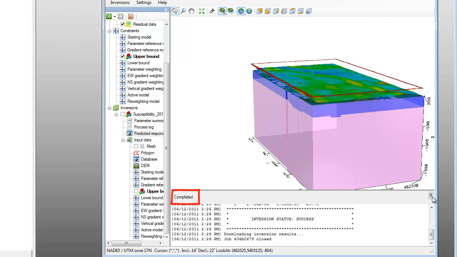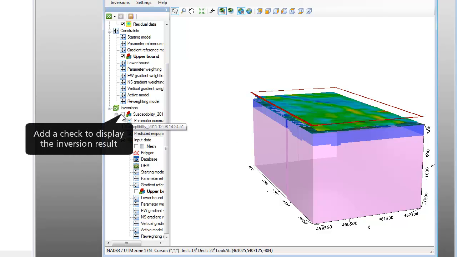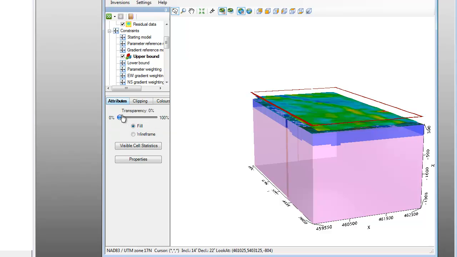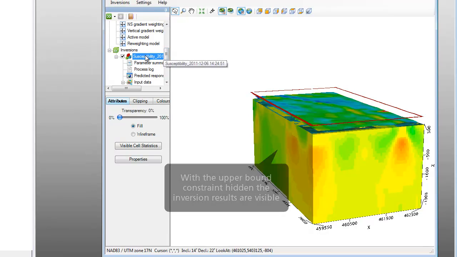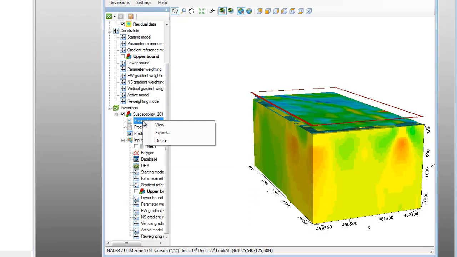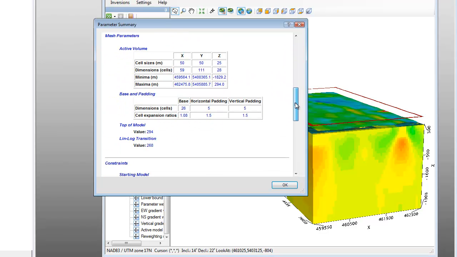Now that we can see that the inversion is complete, we can close the process log window below the 3D model. We can add a checkbox in front of the session name to turn the display of the resulting voxel model on and off in the Voxy viewer. We'll hide the upper bound voxel constraints so we can better see the results of our inversion. Explore the parameter summary to get a full detailed list of the parameters used for this inversion.